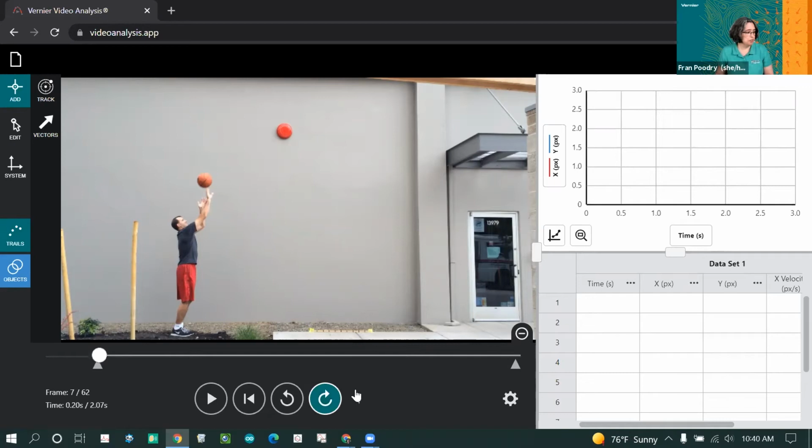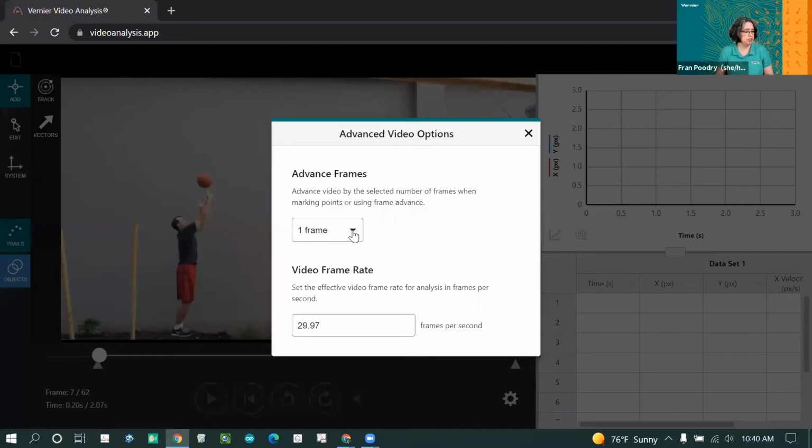There are some other controls on here that we might be interested in. For example, this gear gives you advanced video options and lets you change your frame rate for advancing frames. So with every point that you place, the movie automatically advances 1 frame by default, but you can change that to 2, 5, 10, 20, or 50. That can be really useful if you're doing high-speed video.